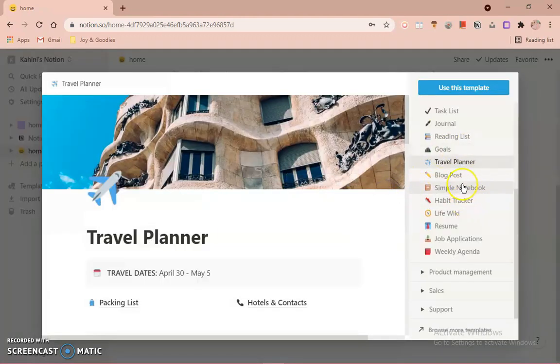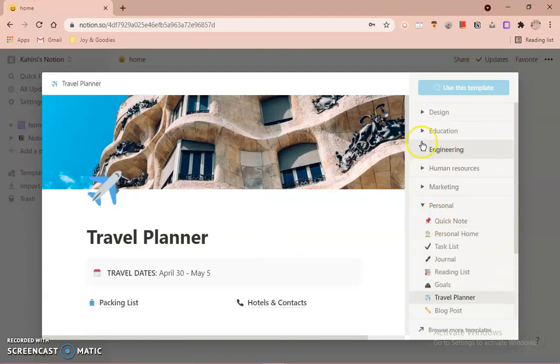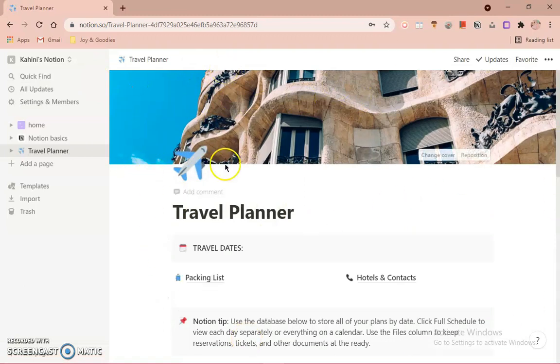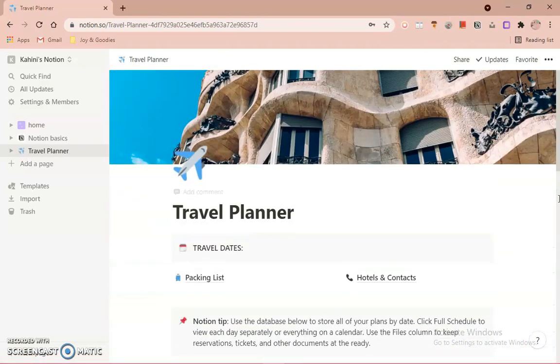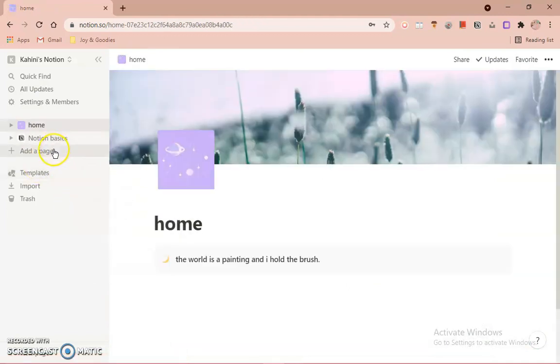The problem that occurs is that when you use this template, it will ask you that you have already created a Notion home page, so do you want to delete that and add this template. If you don't want to do that, you can discard. So yeah, this is how it works. Then the whole home page will be in that template option. It's pretty nice, I think, but we don't want this.